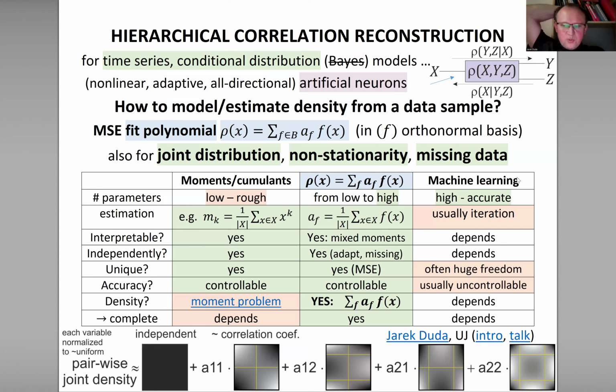Here's the approach I'm developing, and I think it's very nice for artificial neural networks. I've been developing it for 6 or 7 years, slowly, in multiple articles. Generally, this is kind of between standard statistics and machine learning. In standard statistics, we assume that we have some moments, and it's very nice: they are interpretable, independent, unique, with controllable accuracy. However, getting a joint density from them is difficult, and there is not enough information.